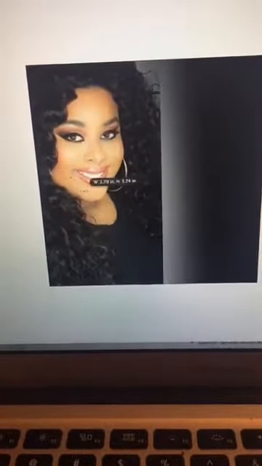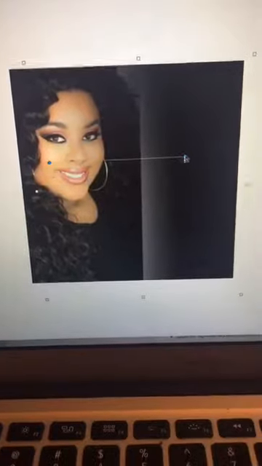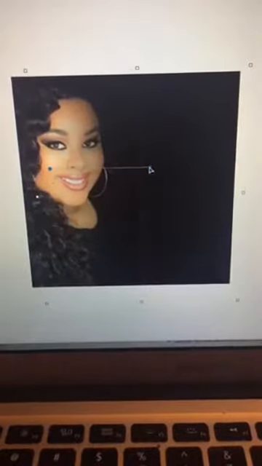Now watch this. I'm going to drag the box to here, and I'm going to drag this to make the gradient come right to the edge of that photo. Bam! You see that magic, y'all? Look at that. I'm telling you, I love it.